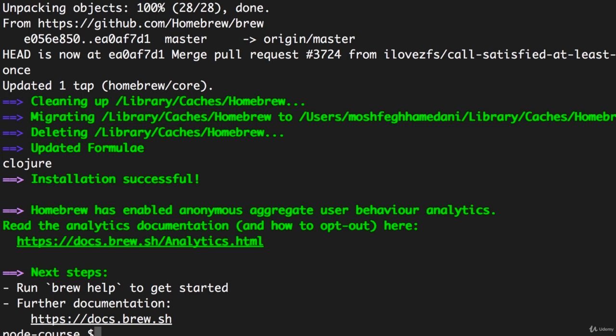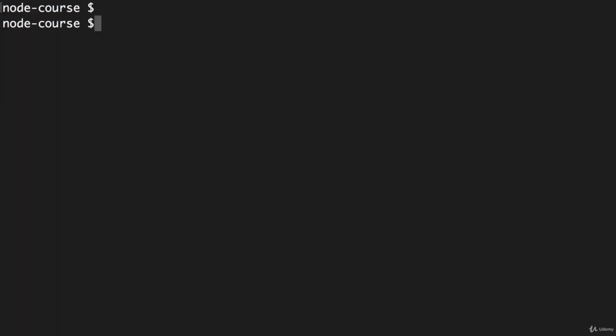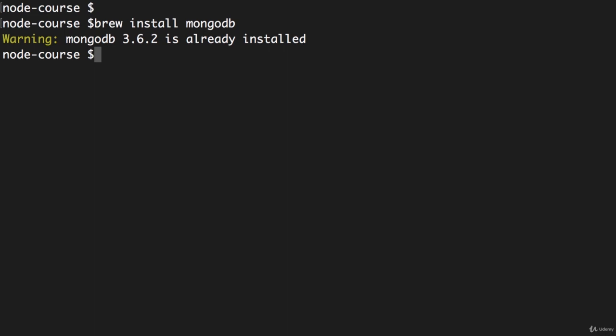All right, beautiful. Now we have Homebrew. So we can install MongoDB with one command. So brew install mongodb, just like how we do npm install, let's say mongodb. Now on this machine, I've already installed MongoDB. That's why we get this warning. On your machine, the installation is going to take a few seconds.